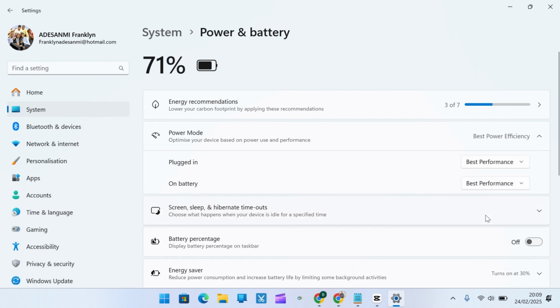Select best performance or high performance. This depends on your setup. In my own case, I have best performance and best power efficiency. So select the one that best describes what you are looking for. Instead of selecting high performance, I could easily go for best performance here or best power efficiency. But for the purpose of high performance, let's go with best performance and then we are good.